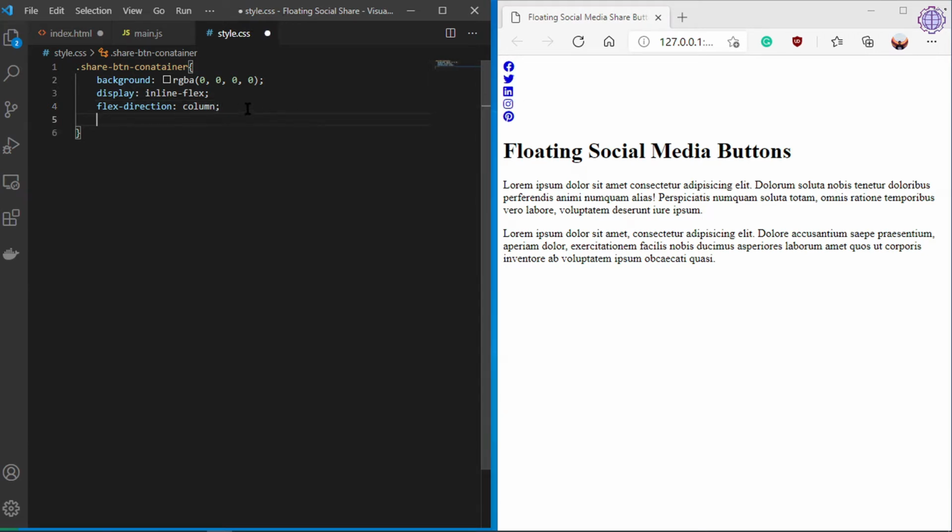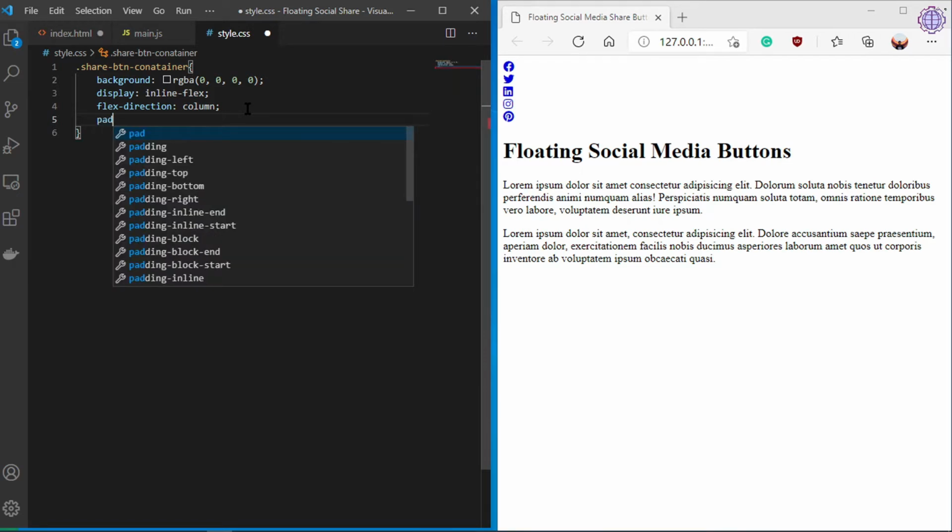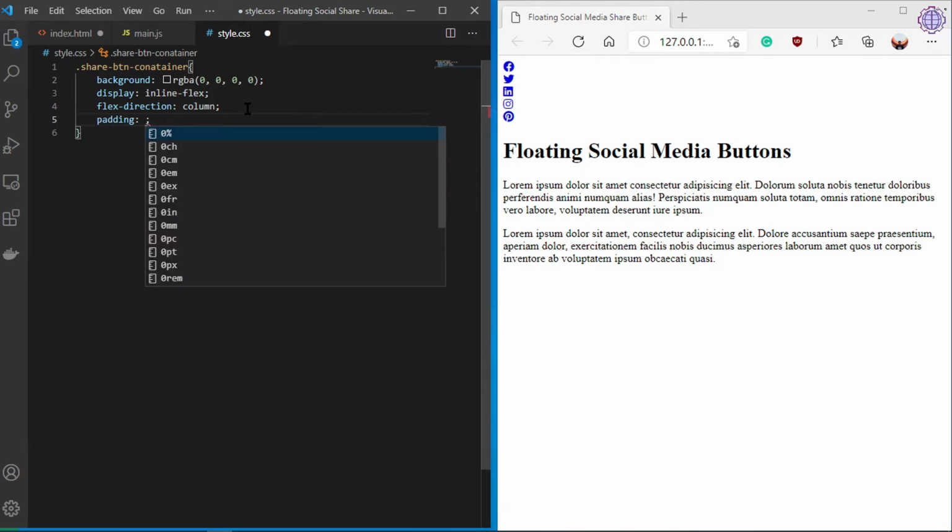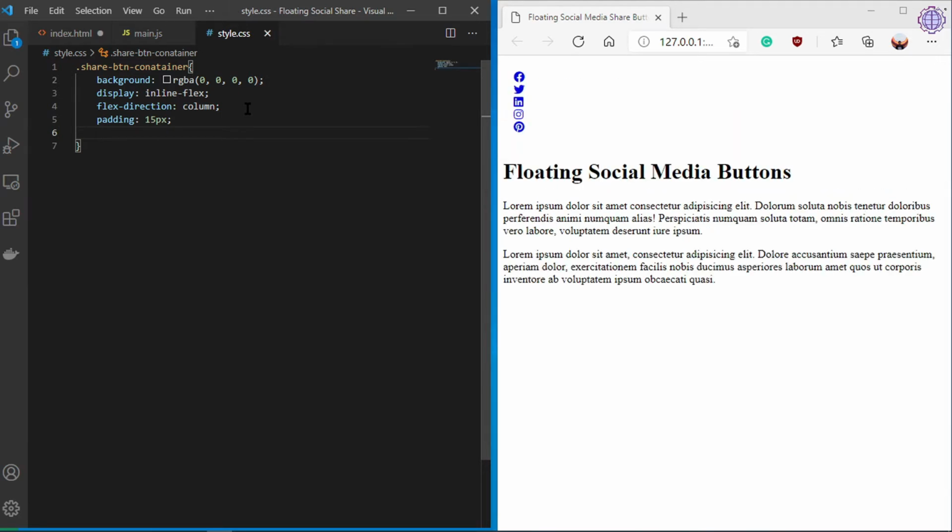And again, here you need to give the padding. Padding would be 15 pixel. It's good. And now it's saved. Okay, you can see the padding.